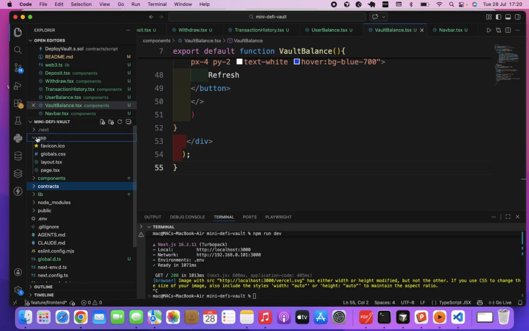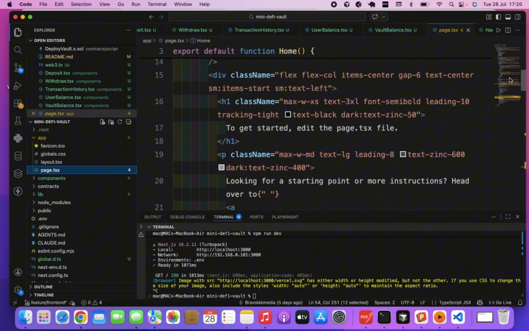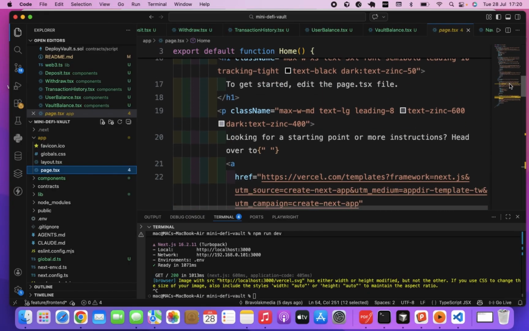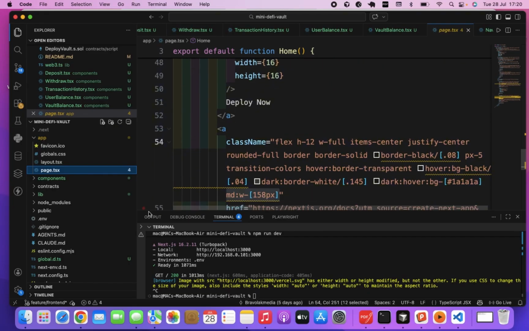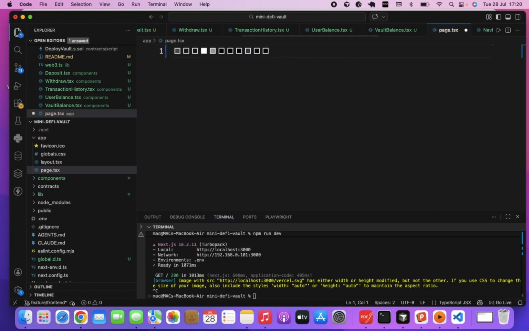In app, you can see we have layout.tsx. We are not touching this place. Now let's go to page.tsx. So this page.tsx, that's what we are having. You can see there are errors in it. So forget about the errors. Control A or Command A, then I delete everything. I don't need anything we have there. So if I go back to the page now, it will not show anything.